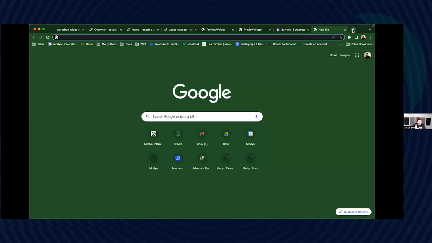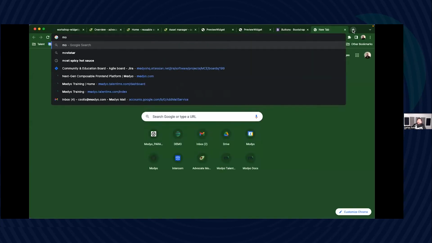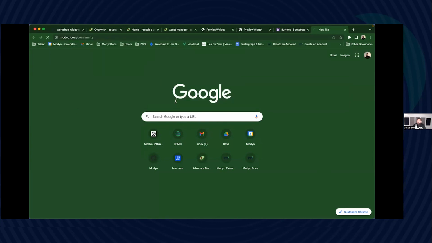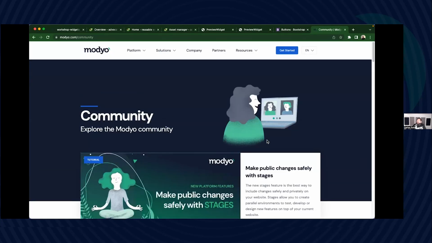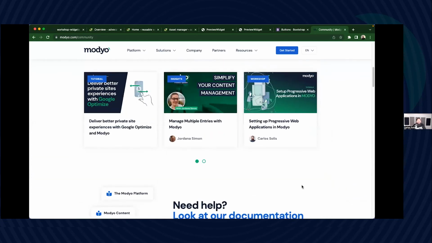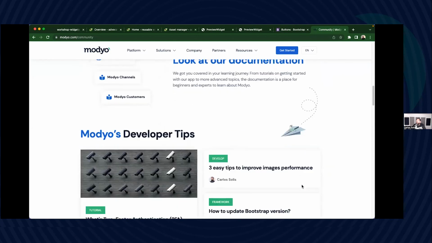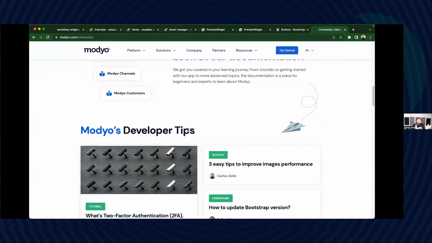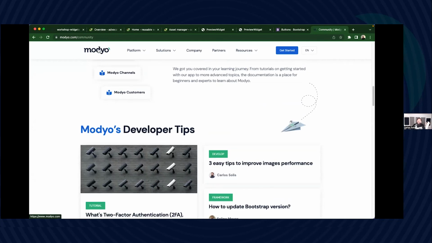We always have the modyo.com/community section. Please feel free to check the materials that we have here. We keep updating that constantly, and we like to include questions from our users, and every time that someone asks us something interesting that someone else can use, we can include it, and that's something we like to include here in the developer tips or any other material that we have for you.